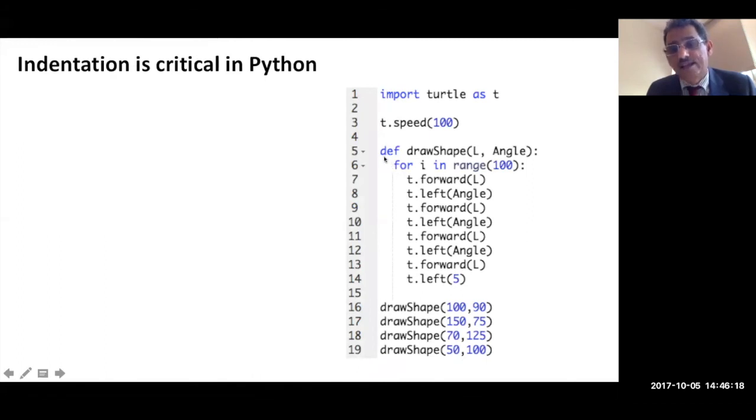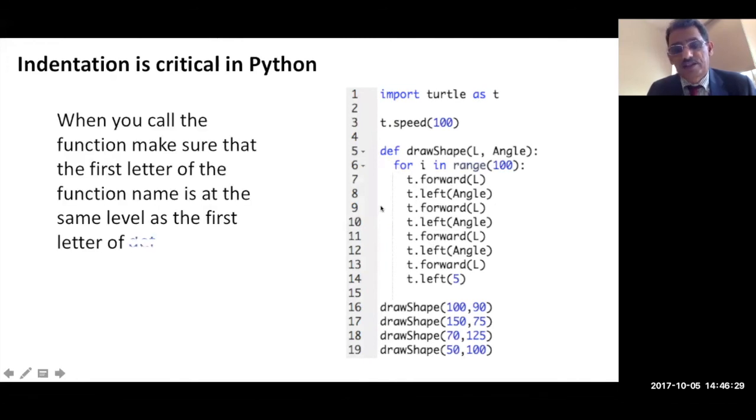So the for is under def now, part of def. And these lines here are part of the for. So these lines should start at the right place. See, these are all the same. Now, when I call the function, I need to make sure I am calling it at the same level as the function. If I go inside, start here and call it, it will not run because it will be part of the function itself. So this has to be on the same level.